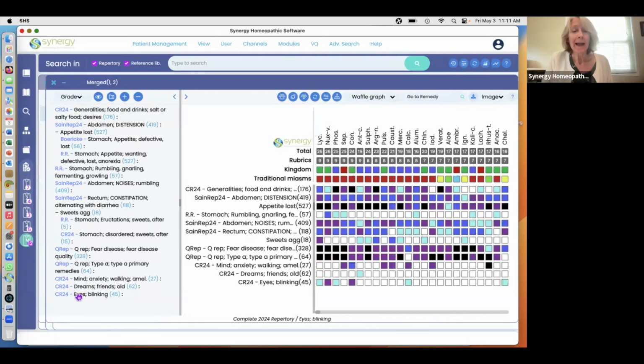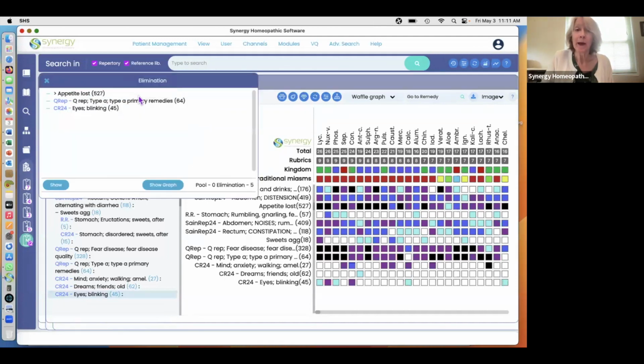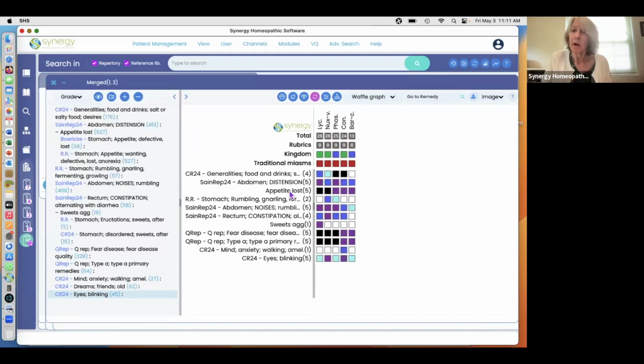And so let's say you want to add eyes blinking to the elimination. I've highlighted it. I'm going to drag it up here to elimination. Now I'm going to open that up and you can see it's been added. And now we've eliminated down to 5 remedies and you can see what those are. So you've got the appetite lost, the eyes blinking, and the type A. And these remedies up here listed at the top are contained in those 3 rubrics that you've chosen to cross.